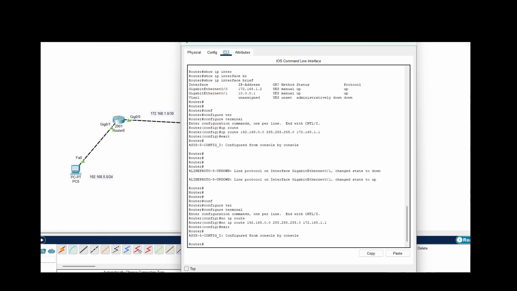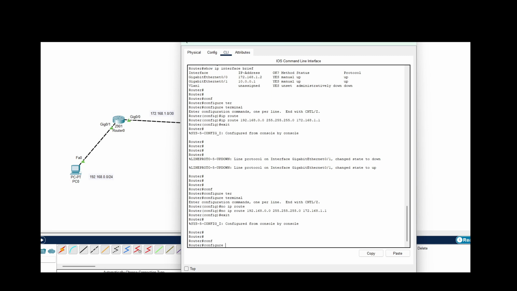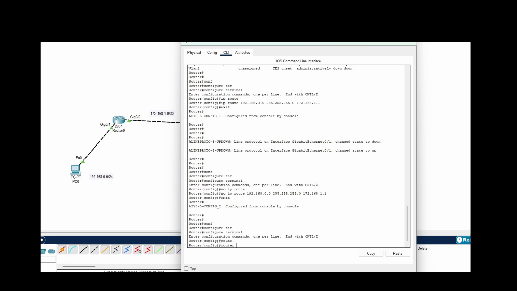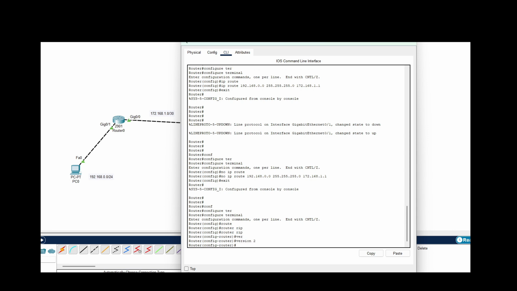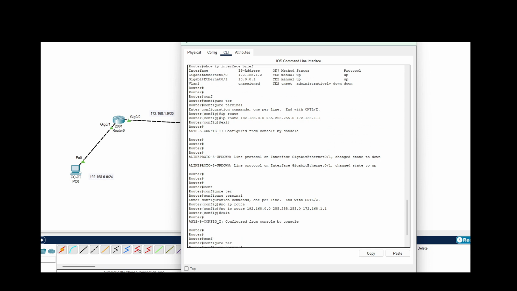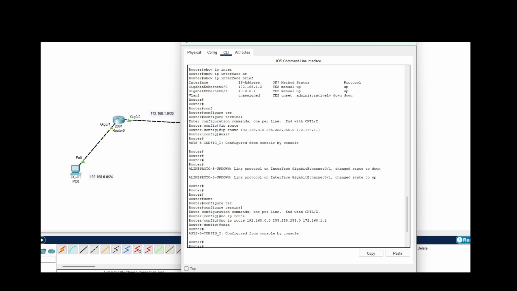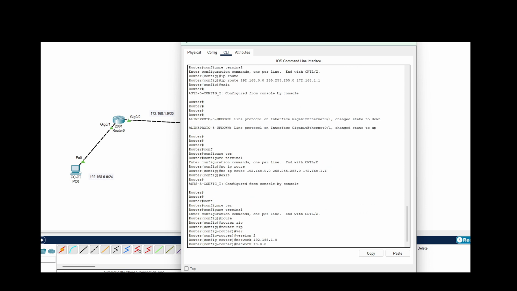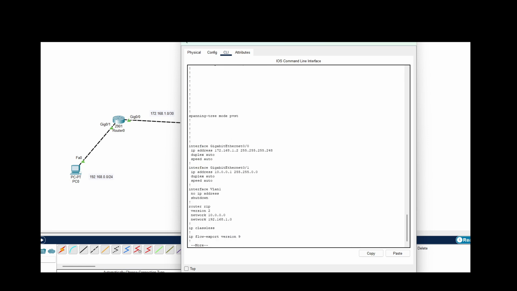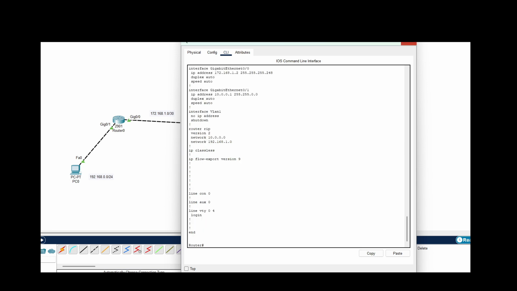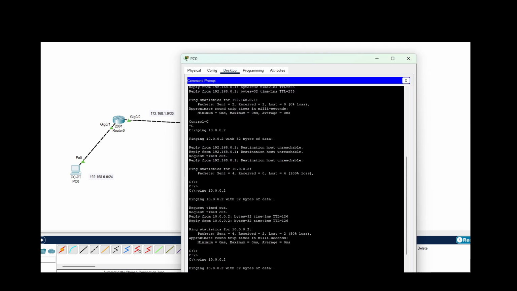Also on this one, let's configure terminal. So router RIP, version 2, then network 192.168.1.0, and also network 10.0.0.0. Again, if I'm going to show run, you're going to see that this is the classful version of that network. So that's how easy the configuration is.